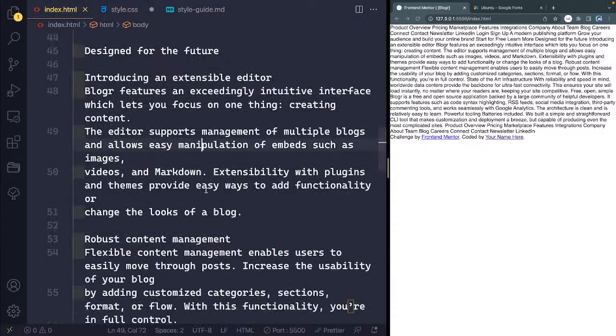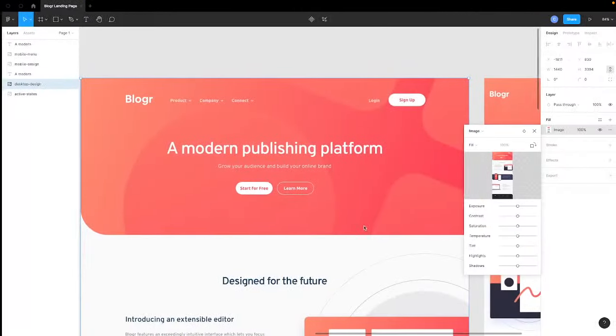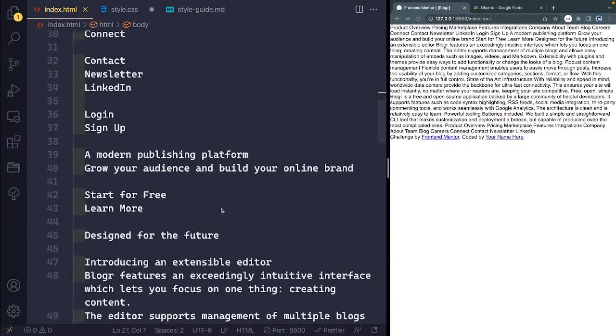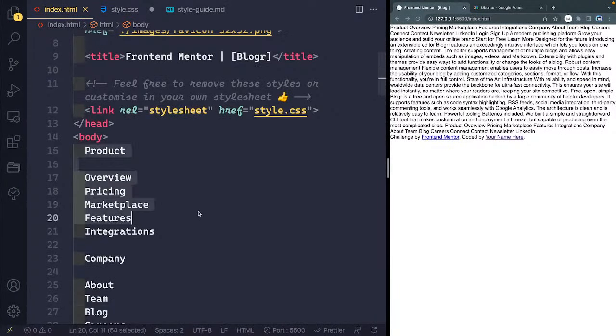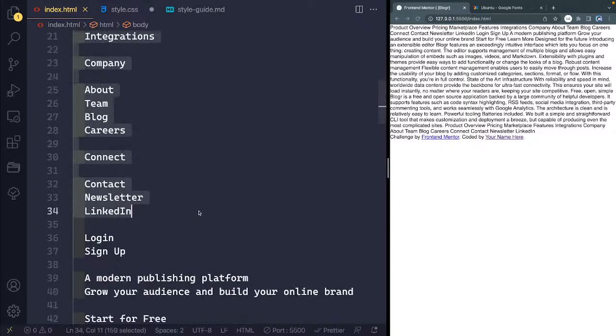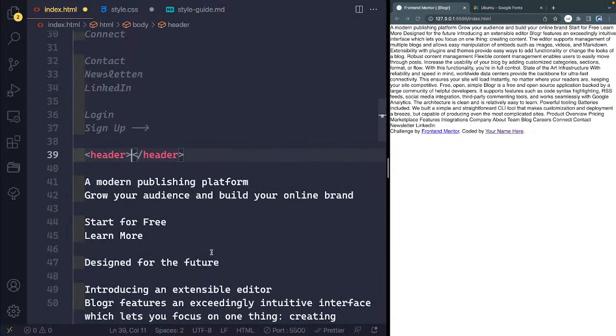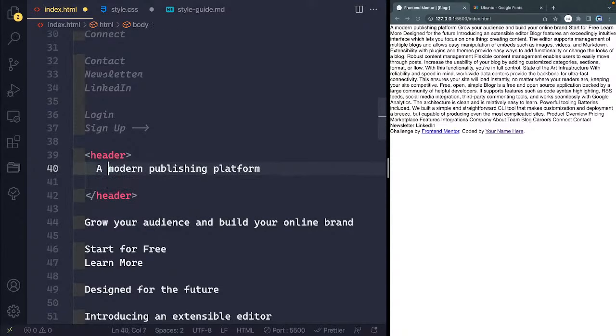So let's jump back here. That starts with "a modern publishing platform", which needs to be my H1. And then "grow your audience" will just be a paragraph for now. Let's comment all that out, and then right here, let's add a header, and move this up right here.